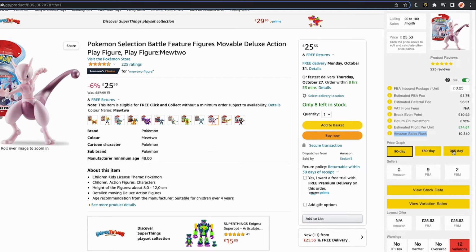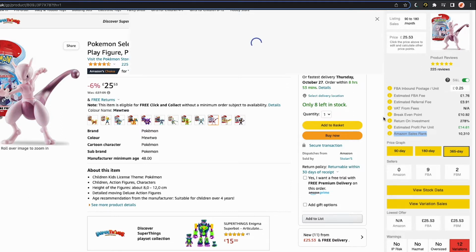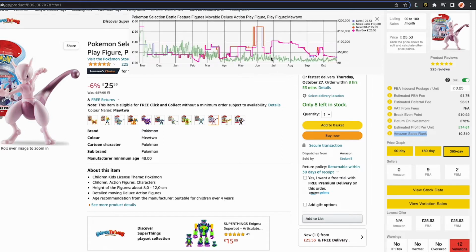So on Profitl, you get 3 pricing graphs: 90-day, 180-day, and a 365-day price graph. These are going to be your best friend when it comes to Amazon FBA, just because they provide so much information which isn't clear on the surface, so you can use this just to confirm it's definitely selling, and also look for the prices over the last year.